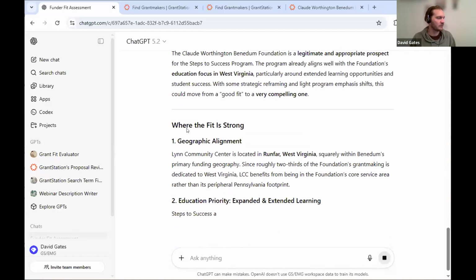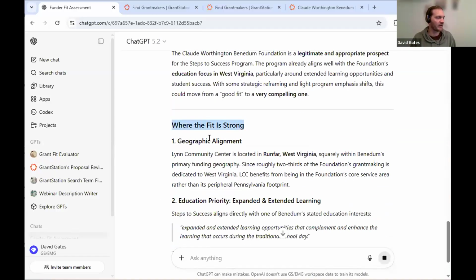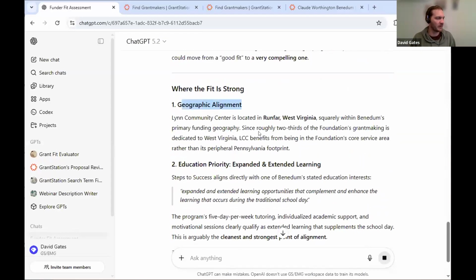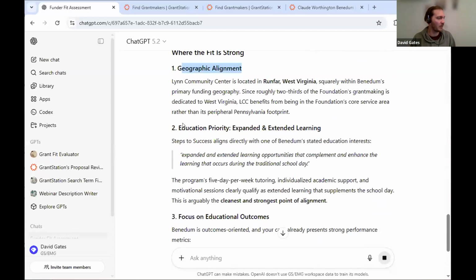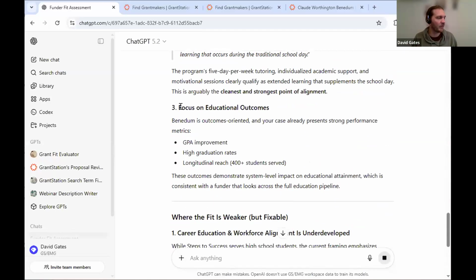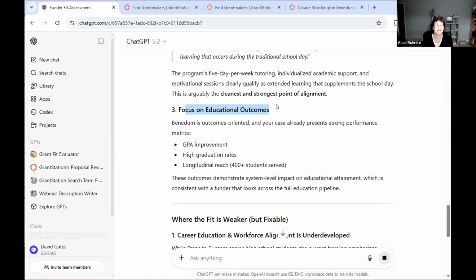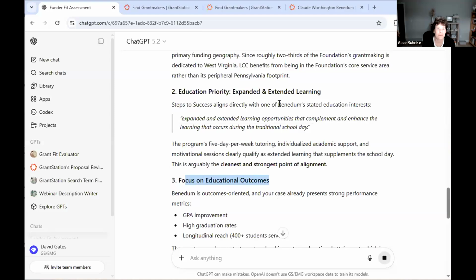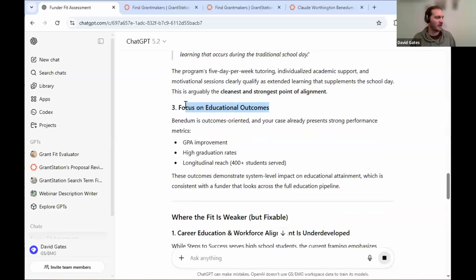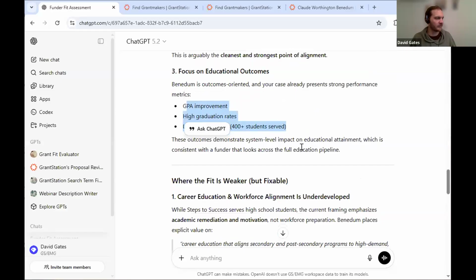So we see here where the fit is strong: geographic alignment. We knew that this was going to be a good fit for us. Also, that they work in education, so expanded and extended learning. And I love how it pulled the educational outcomes directly. David, go back up there where it pulled right from Benedum's stated interests. It's like it found that connective tissue for you right there, which is really cool. Yep. And they focus on educational outcomes, so outcomes oriented. We have GPA improvement, high graduation rates, system level impact.